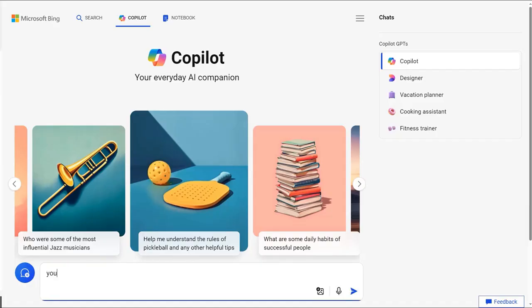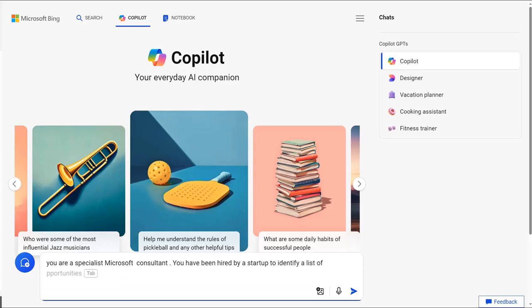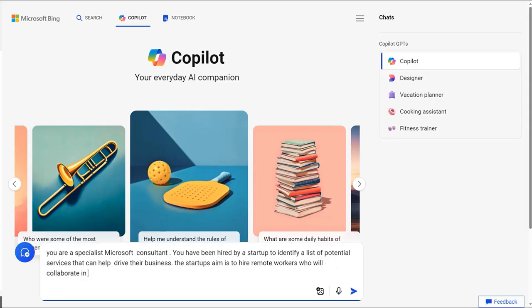The first step is to formulate the prompt. Create a clear and concise prompt incorporating the role, task, context, and output details. It might look like this. You are a specialist Microsoft consultant. You have been hired by a startup to identify a list of potential services that can help drive their business. The startup aims to hire remote workers who will collaborate in a dynamic environment. Output a list of Microsoft services with links.